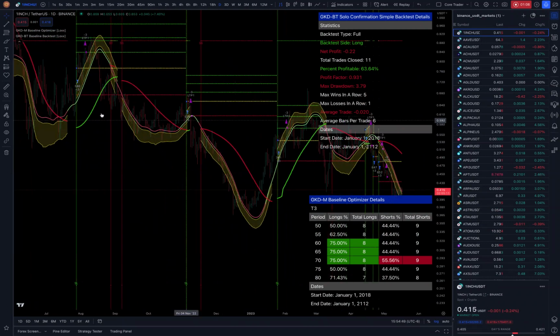So the signals that are showing up right here aren't necessarily from a T3 of period 50 or 55 or 60. It adapts based on the win rate given the period at the current candle.